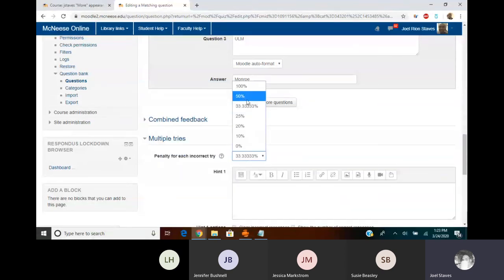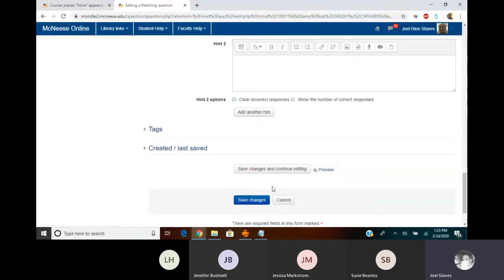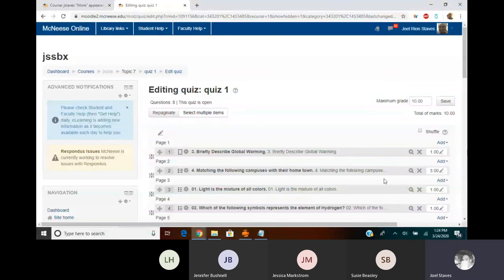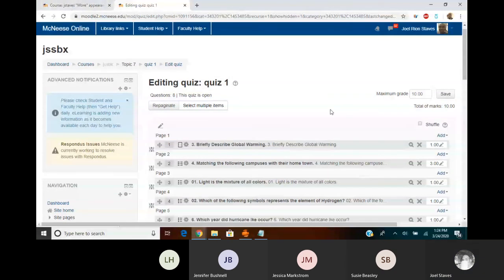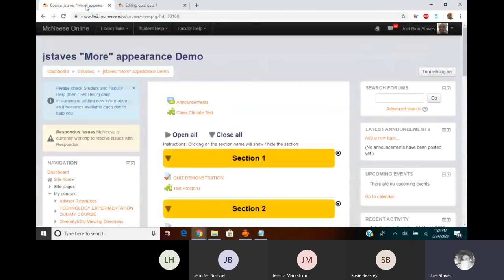The penalty for each incorrect try, let's make it 100%. So basically, if they miss 1, they'll get 2 out of 3 points. If they miss 2, they get 1 out of 3 points. So we'll treat this as 3 separate questions in and of itself. Now, when it comes to an essay question, you will have to manually grade that.